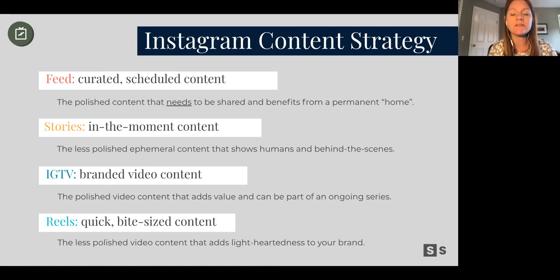So if we're ready to take it beyond just those 3 features, our feed, our stories, and our IGTV, I want you to consider introducing Reels into your Instagram strategy. Now, Reels being one of the newer features on Instagram, Reels is awesome for quick bite-sized video content. And again, it can be less polished than our feed and our IGTV. It can be more in the realm of our stories video content.